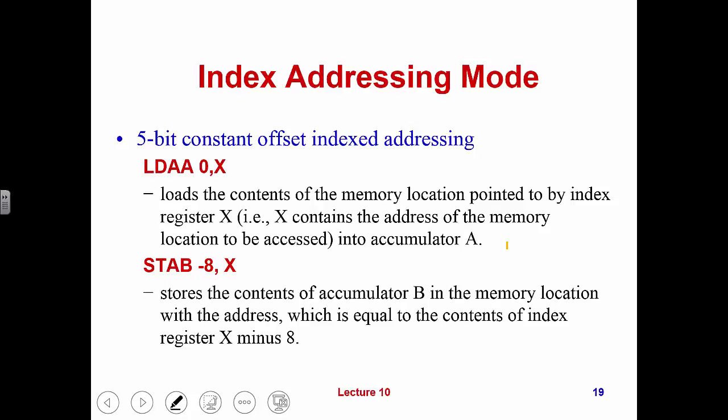So let me show you some examples of the 5-bit constant offset indexed address mode. LDAA 0,X. This is very simple. Here the offset is 0. This one loads the contents of the memory location pointed to by index register X into accumulator A. It's nothing but loading the value where X points to in memory into A. Here the offset is 0, so we add 0 to X. So easy.